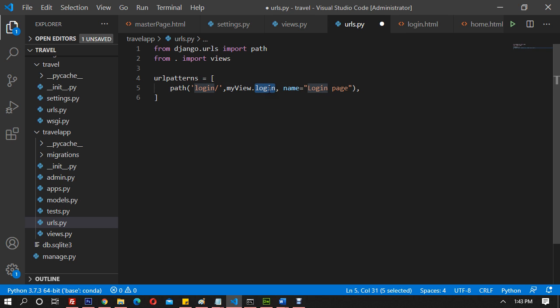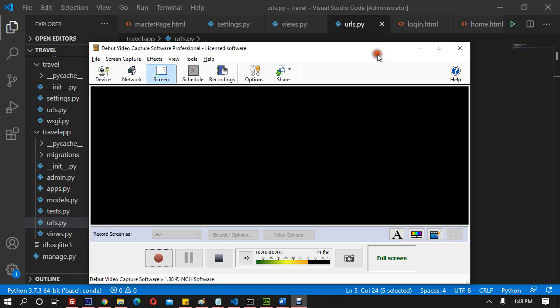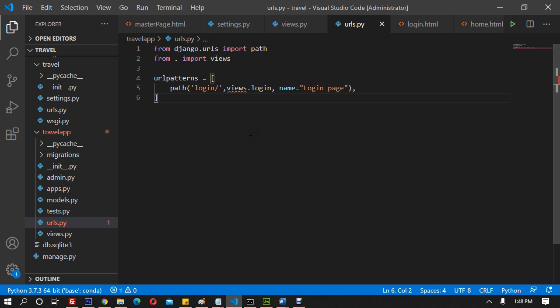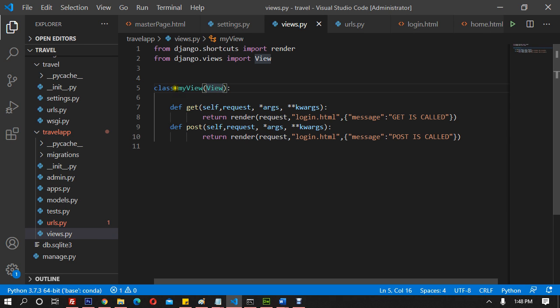But what do you actually want in your view? We have some good amount of time now. So what are we going to do here? Now we don't have views.login. First of all, understand there's a bit of change that has happened. Now my view is actually a class and the class name is my view.